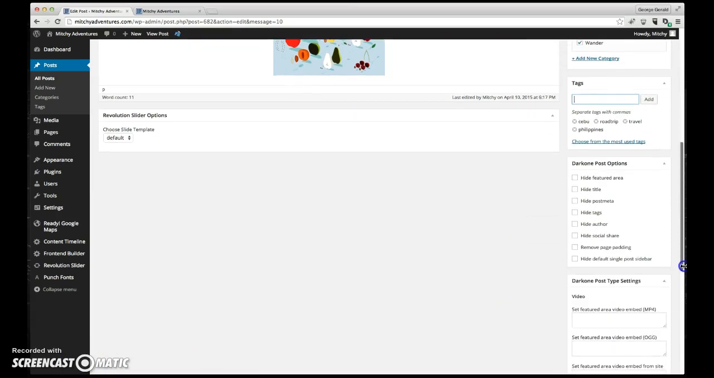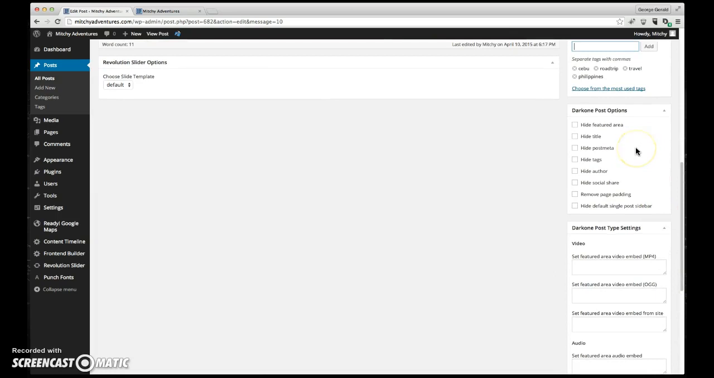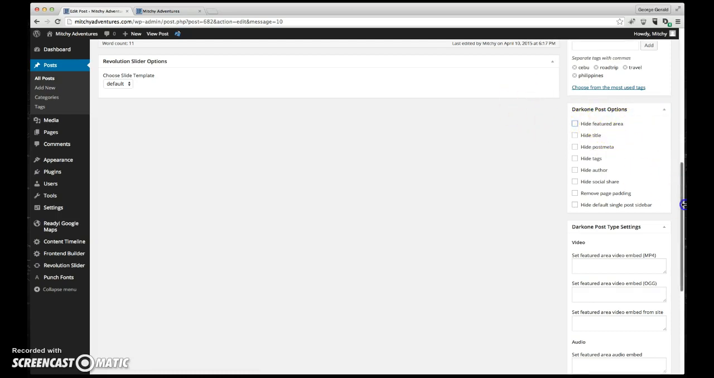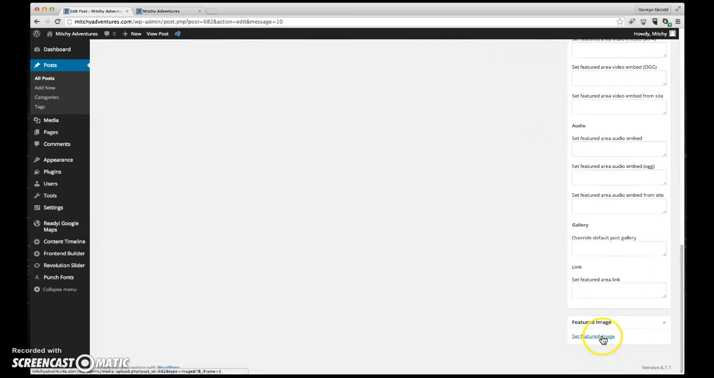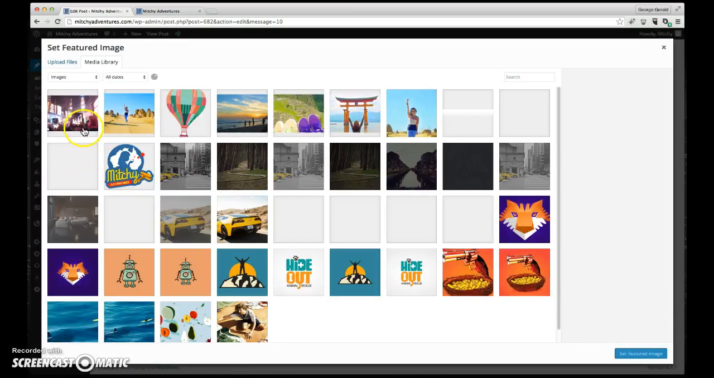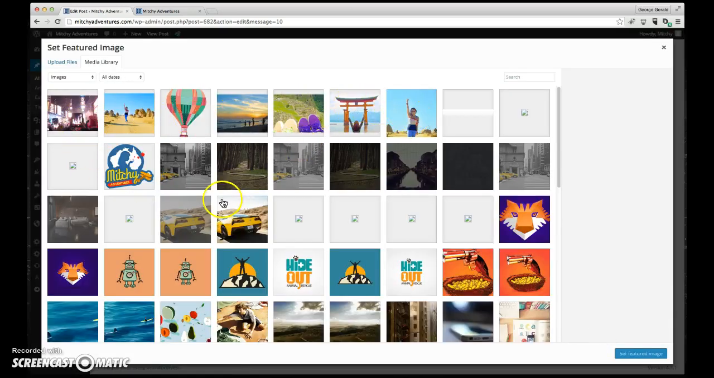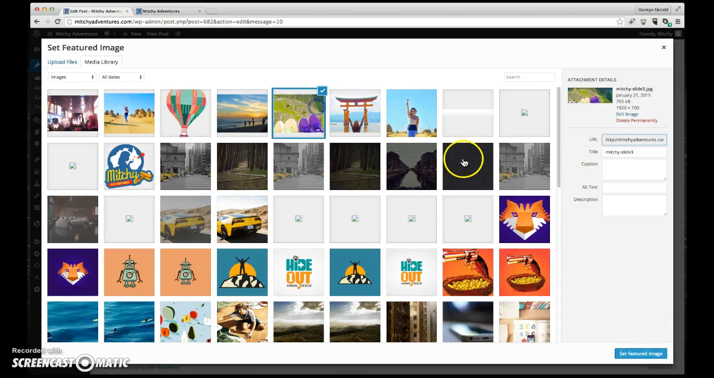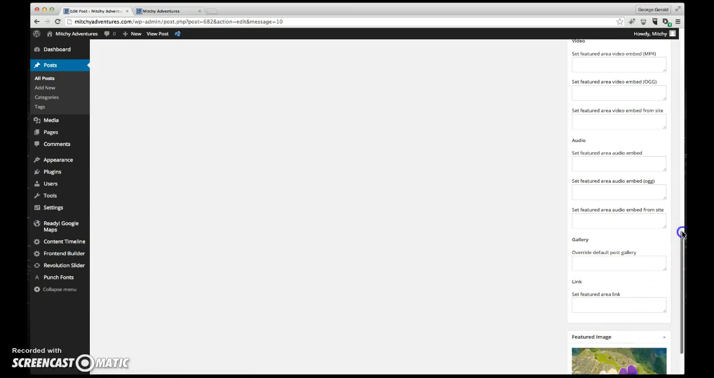Okay, so this is the interesting bit. I'm going to show you what it will look like if you kept this unchecked versus you having it checked. So hide featured area. Let's try to have it unchecked. Let's say you forgot to click on this one. So let's see what happens to that. I will set my featured image. So I'm going to choose maybe this one as my featured image. Okay, so I'm going to set that as my featured image.